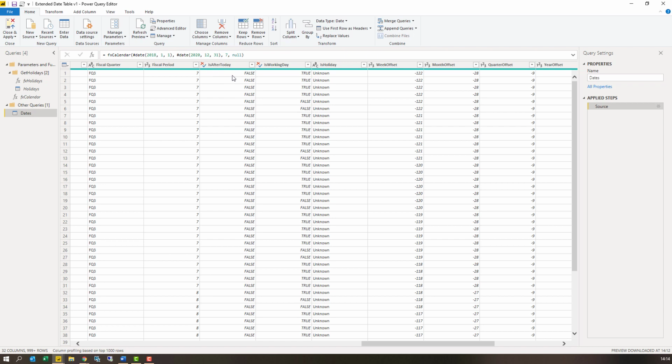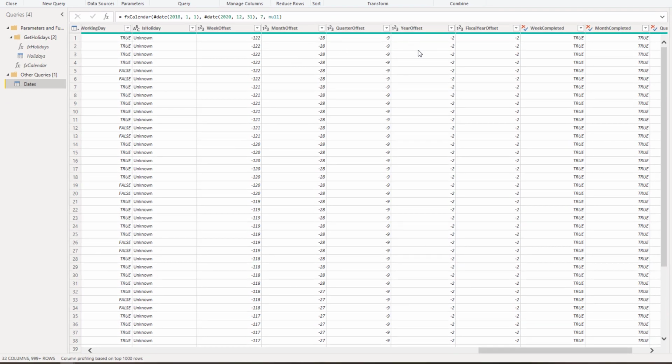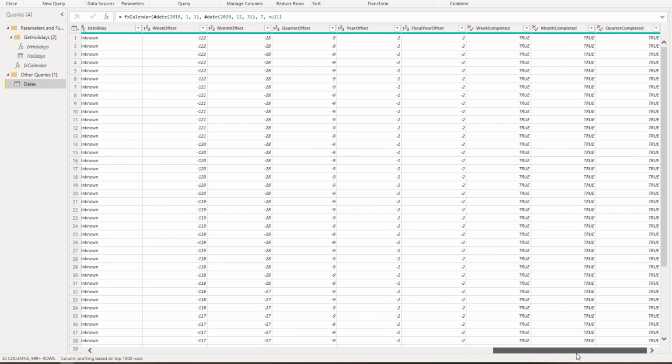We have some filters like is after today, is working day, or is holiday. At the moment this is unknown because we did not pass that fourth parameter. Then we have some offsets, so we have a week, a month, a quarter and a year offset, and we also have a fiscal year offset. And offsets are amazing. They can really simplify the DAX you require to do some analysis, but we'll explore that in a subsequent video. And we'll end with some other filters, so completed week, completed month and completed quarter.